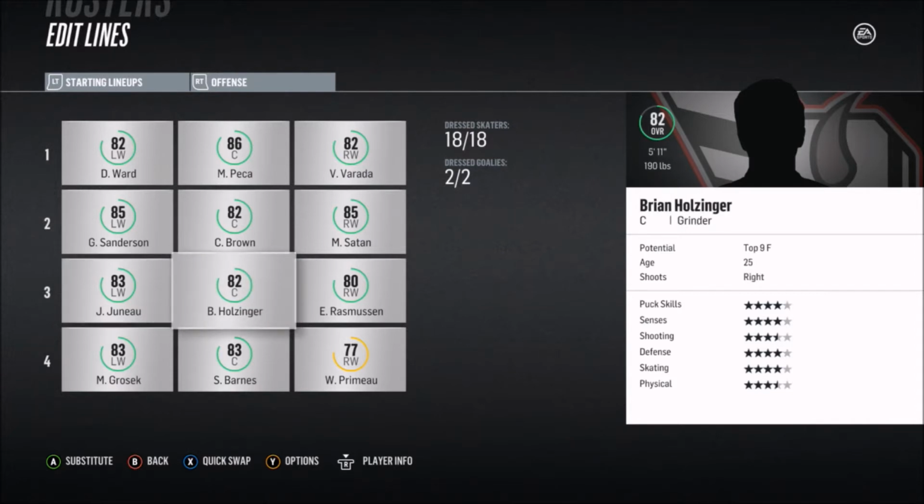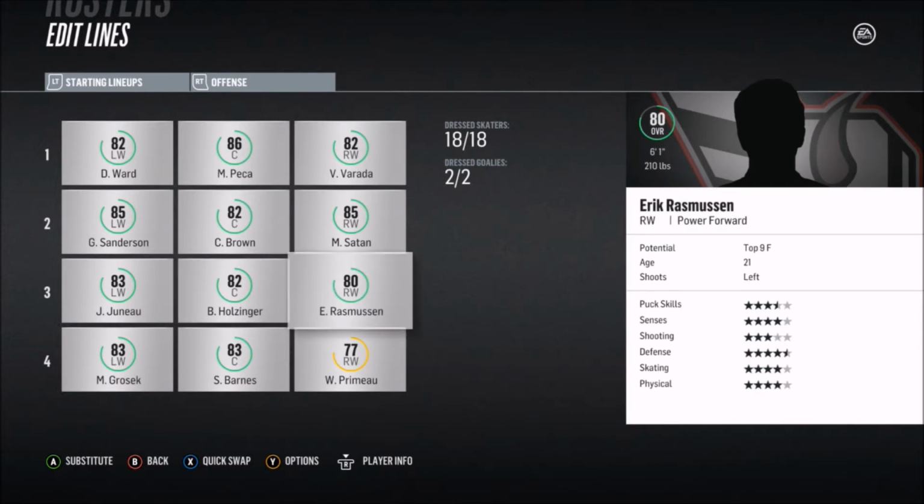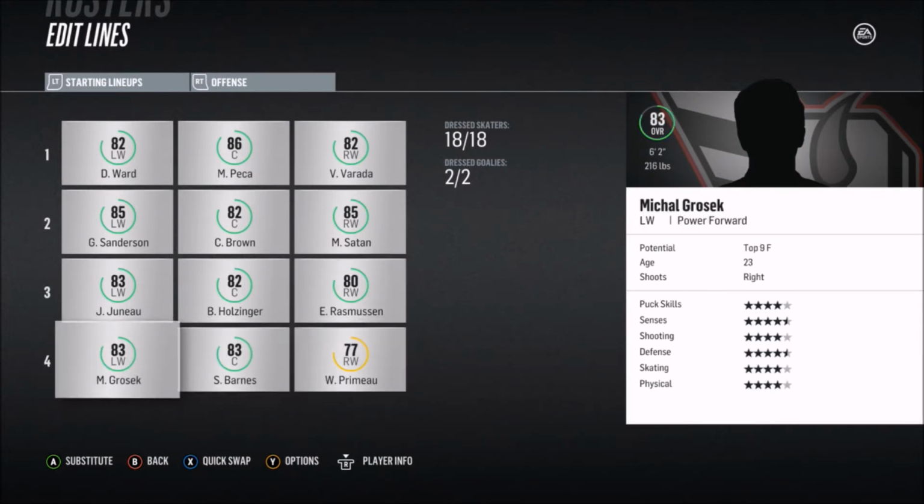Brian Holzinger, who's in the middle, in his prime, is more of a defensive guy slash grinder. He doesn't really do much except fight and defend, I guess. He doesn't score a lot. And then you got Eric Rasmussen, who I put as a power forward as well, even though I don't know for sure. 6'1", 210. He was more of a bottom six guy as well. Played for New Jersey most recently in like 2007, I think.